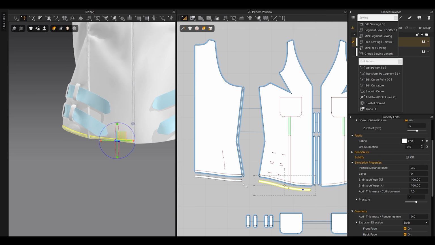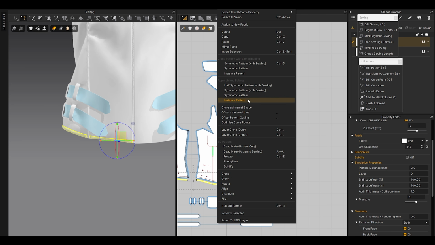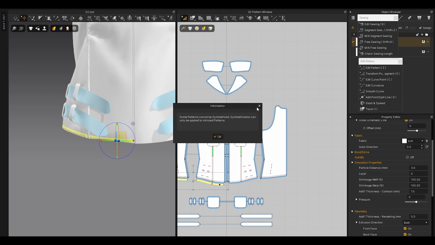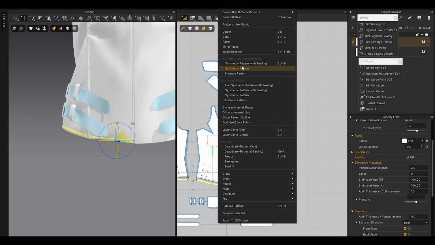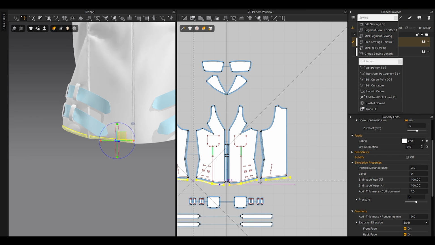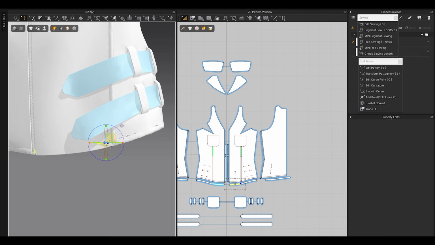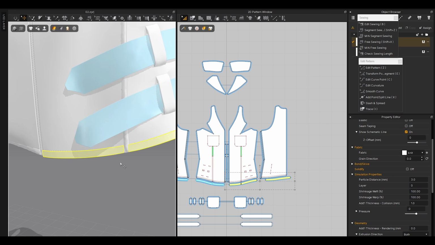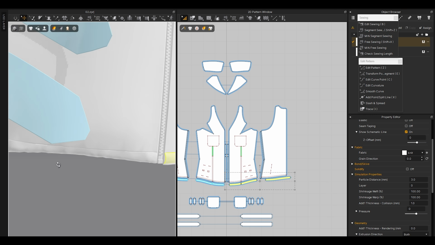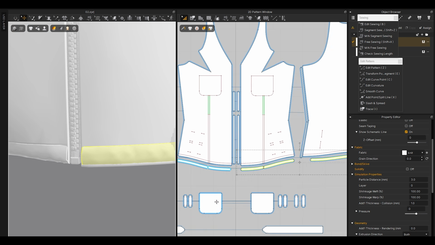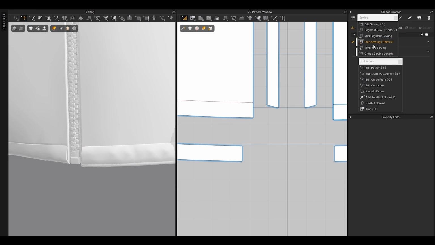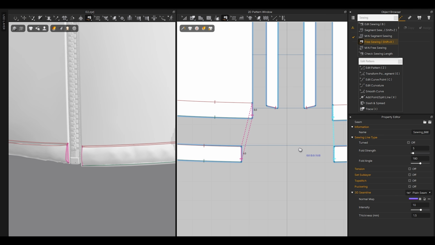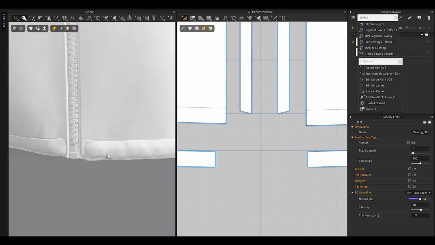Now select all of them, just right click and symmetric pattern with sewing. There you go. Now they're kind of messed up. Select everything, then right click, superimpose over. So they're now on top of it, and then simulate. Also you have to sew the front area. Let's see, free sewing from down to there, and it will be automatically sewn there.